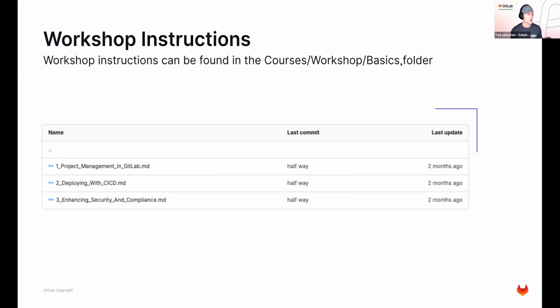Now, throughout this workshop, we're going to be going through some hands-on sections. These sections can be found in our project under courses, workshop, and basics. They're numbered, in this case, 1, 2, 3, and there we will find our instructions. Don't worry, though, I will show you later on when we get to those hands-on portions what this actually looks like.